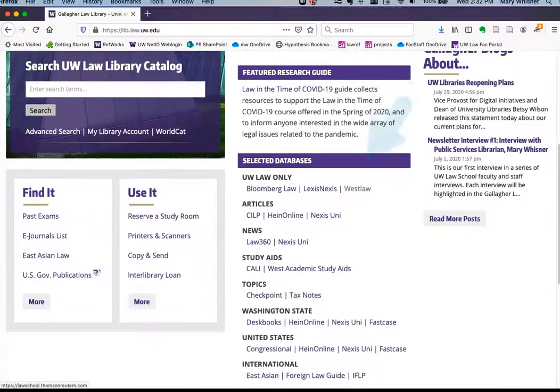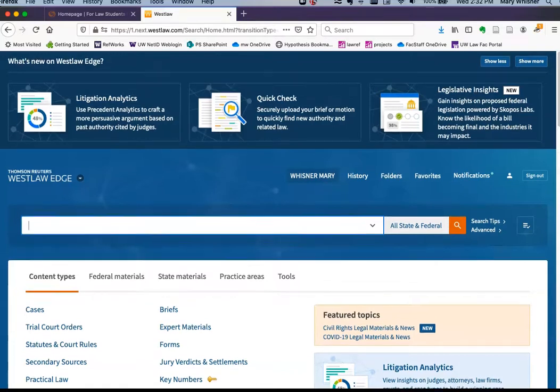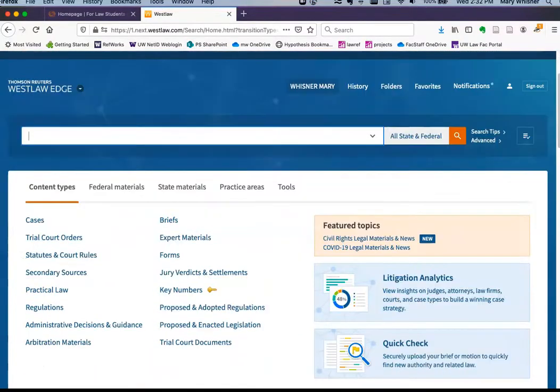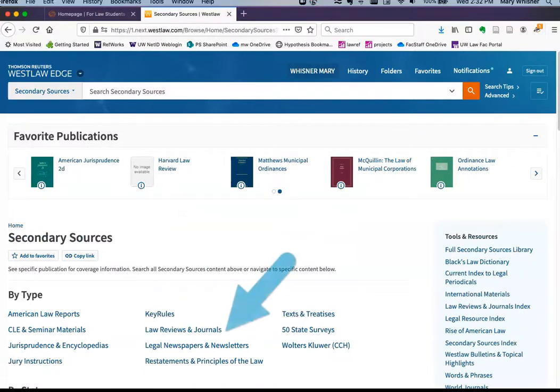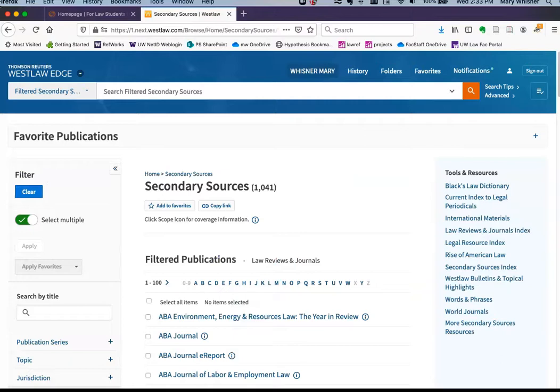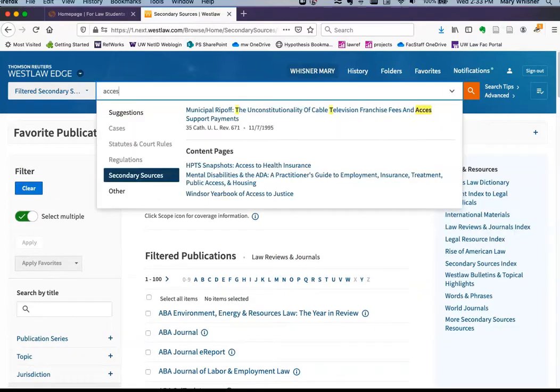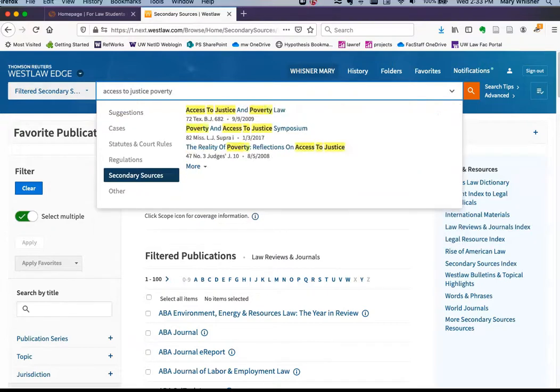Similarly, we can go into Westlaw. In Westlaw, we could also search the whole collection and filter to law review articles, or we can start with law review articles. I'm going down here in the menu to Secondary Sources. Within Secondary Sources, there are different options. I'm choosing Law Reviews and Journals. For a natural language search, I can look for Access to Justice, Poverty, Right to Counsel, Civil.